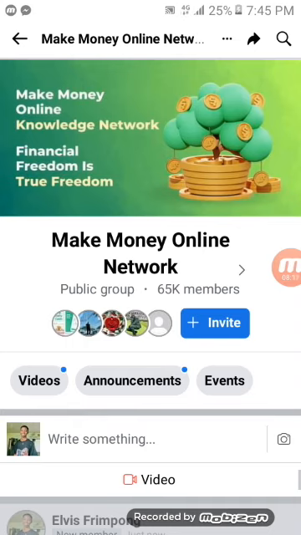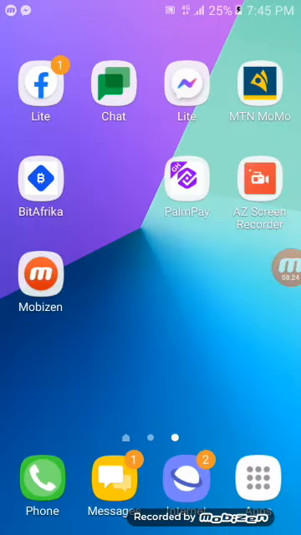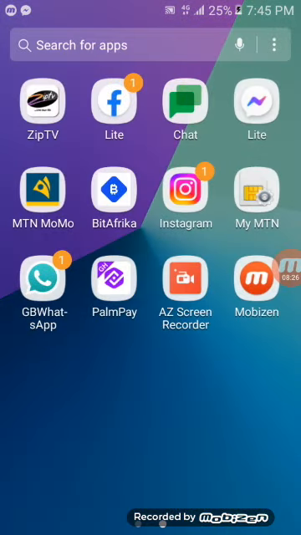Okay, so this is how you can make money with a Palmpay app in Ghana right here.